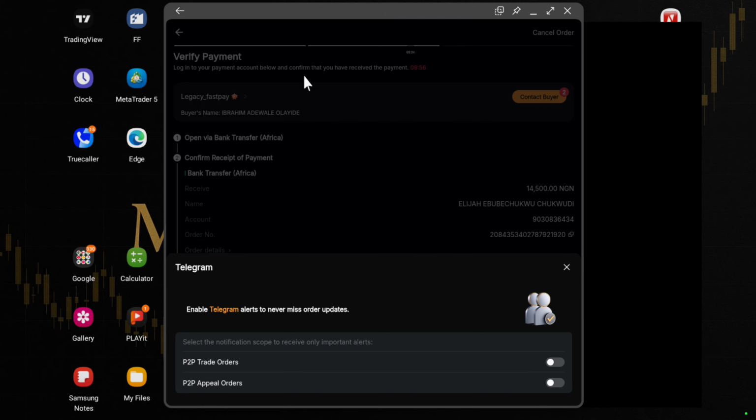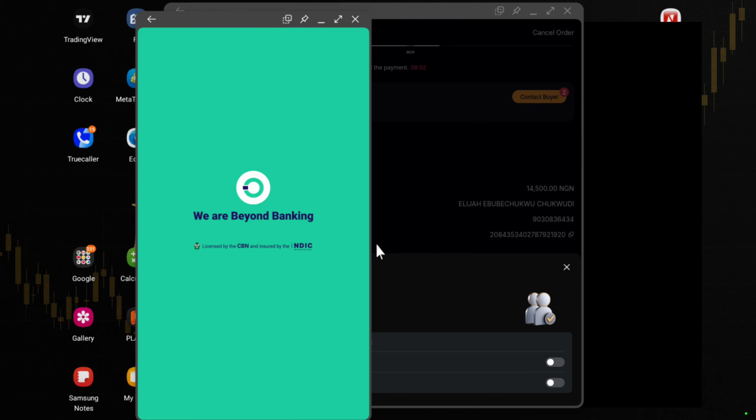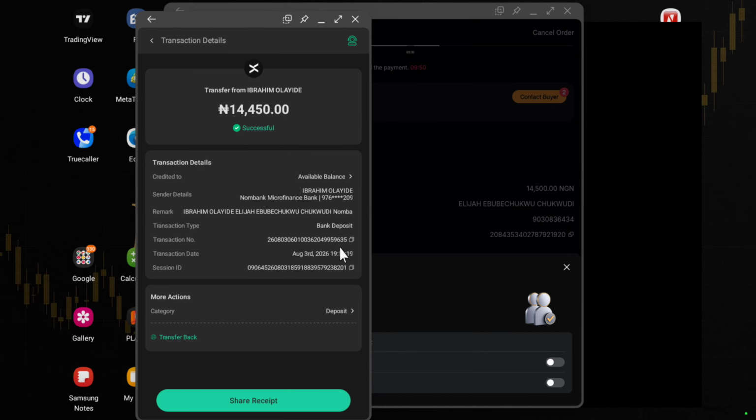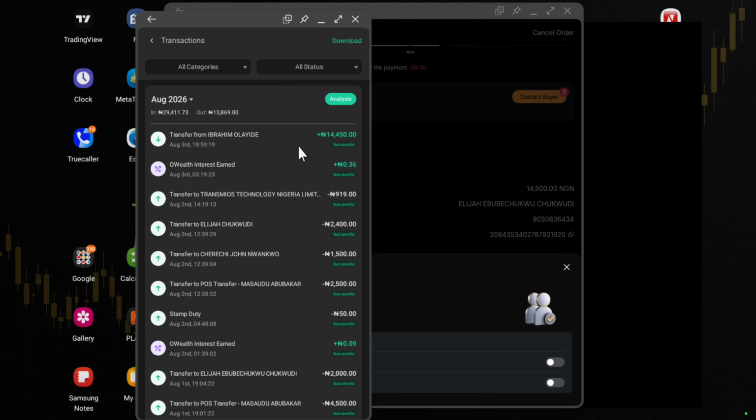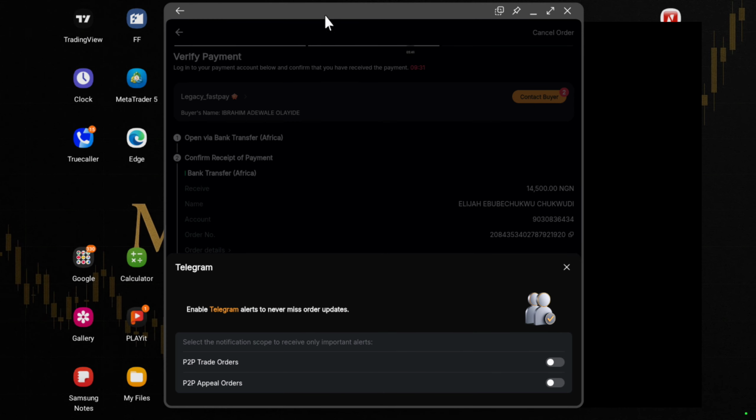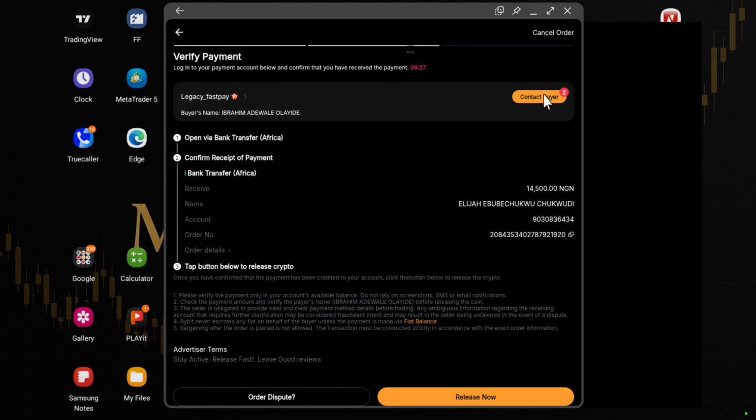Okay, the person just said he has already transferred. Okay, I think I just received it. Now let me check. Okay, I just received the amount. So I am going to now go ahead and release the token. Let me check my transaction history to be sure. Okay, I just received the amount, so I'll just go ahead. You can cancel this.